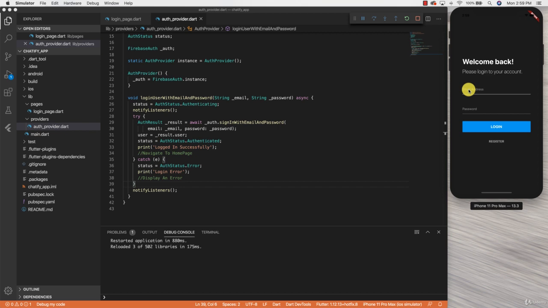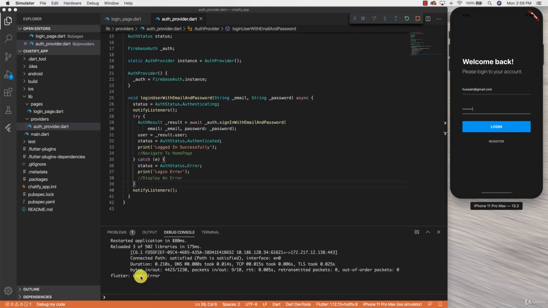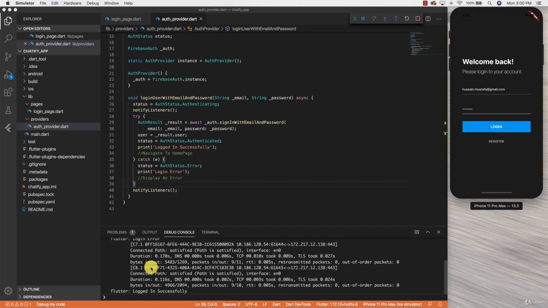So I'm going to type in Hussein@gmail.com, and I didn't register this user, so I'm just going to type in 123 and click login. It says "login error". If we didn't have this try catch block and just did it without catching the exception, then your app would crash. But now if I go up and fix my email to Hussein.Mustafa, something that I had registered in Firebase, use the correct password, and then click on login, it'll tell us "logged in successfully".